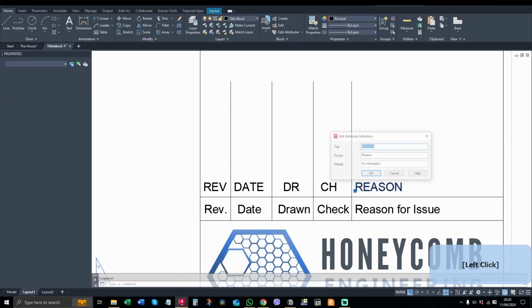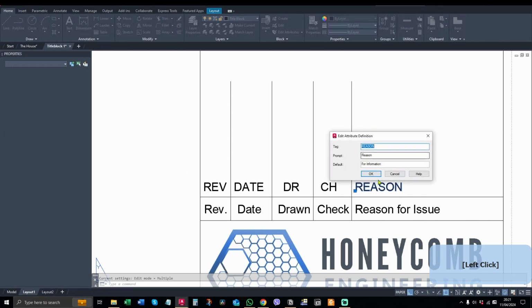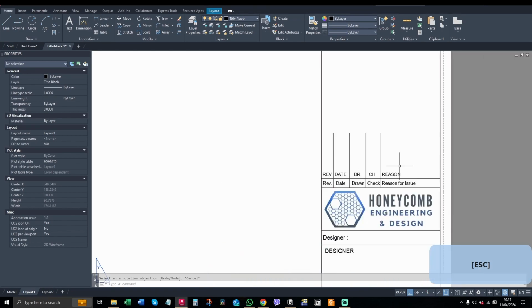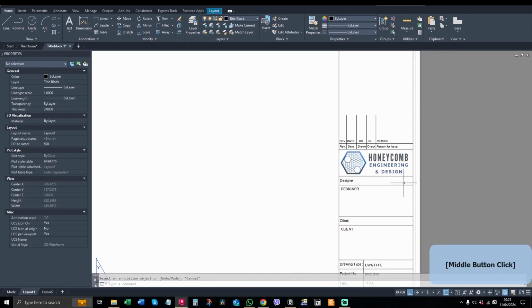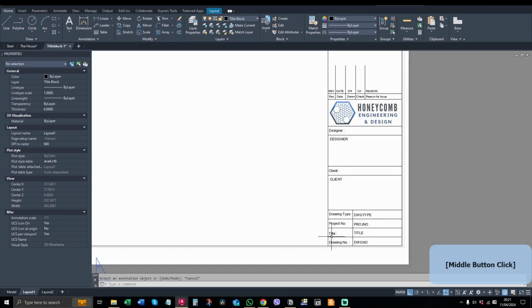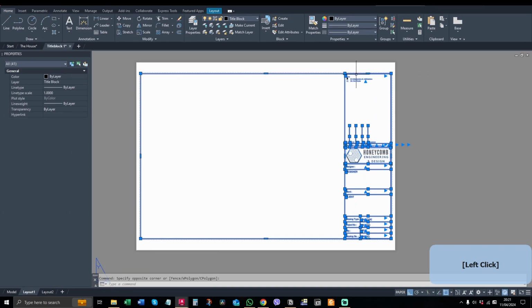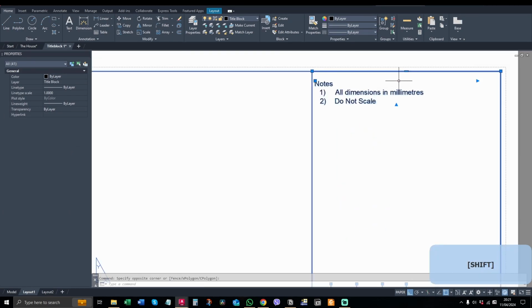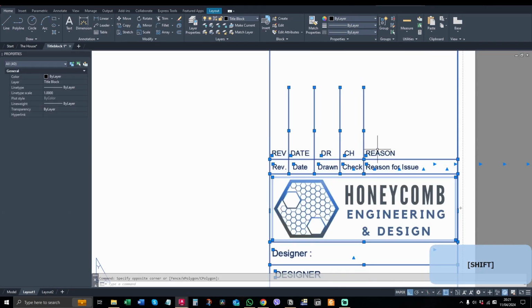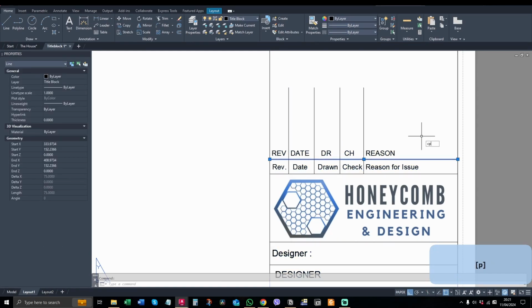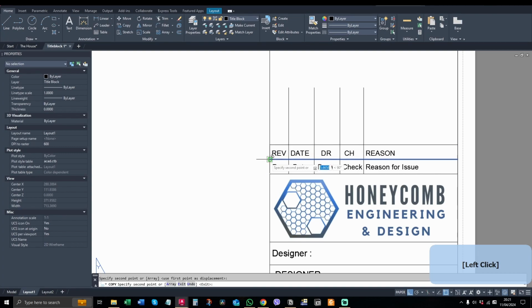Okay, so I've just been in and edited each one of these. Like for the reason for issue: for information, for construction, for planning approval, whatever. And that's kind of ready to go now. So what you'll see is, once we make it a block, all of these things will change. We're not going to put quite all of them in the block. So we're going to select everything, hold shift, and take the notes out of it. And we need one more line, actually. Cancel that. We're just going to make a line for our revision thing.